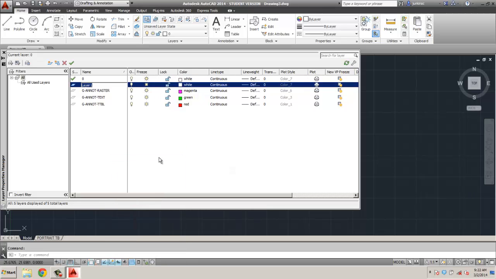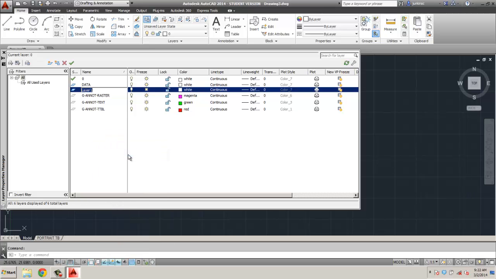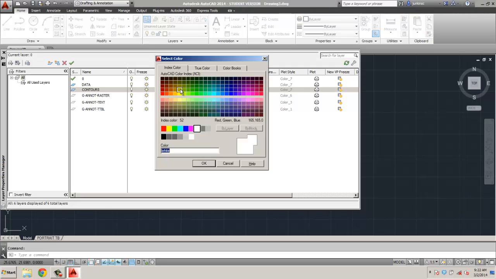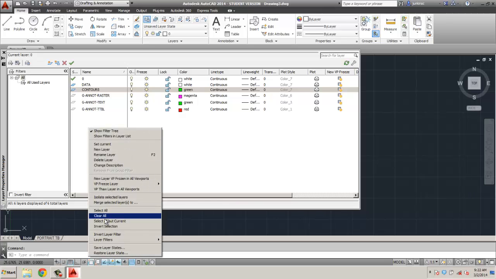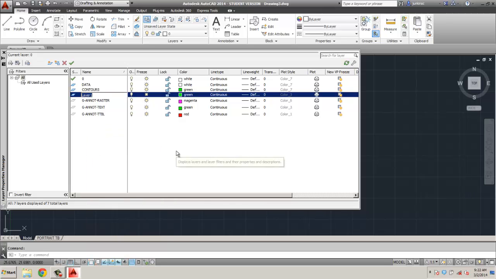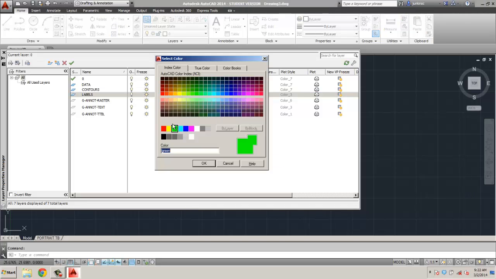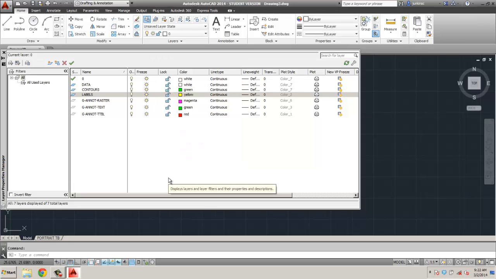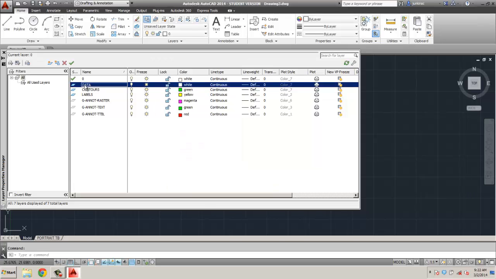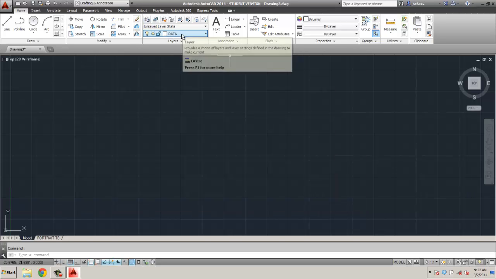New layer 1 will be called data, and we don't worry about the color. New layer 2 will be called contours, and that one will be in green, color 3. And then finally we have a new layer called labels, and that one will be in yellow. And then we want to make data our current layer, so just double click on it, puts the check mark in front of it, also shows up here.